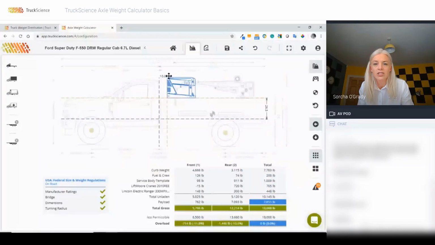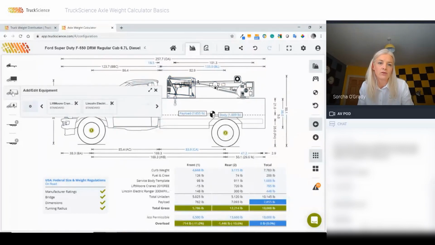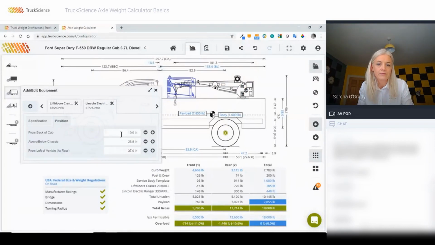If you prefer to reposition things by specifying their dimensions, you can also just go back to the vehicle equipment menu, open the generator here, and then in the position tab, you can specify the distance from the back of the cab and indeed above and below the chassis. So for instance, if I can just update that to 26, and the generator will move and the drawing just moves ever so slightly down.